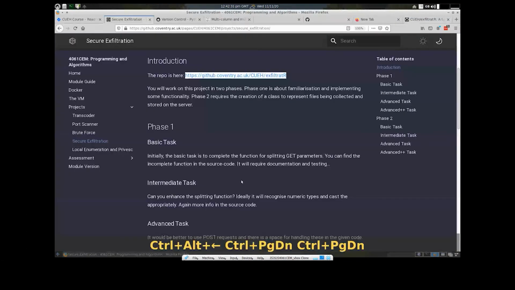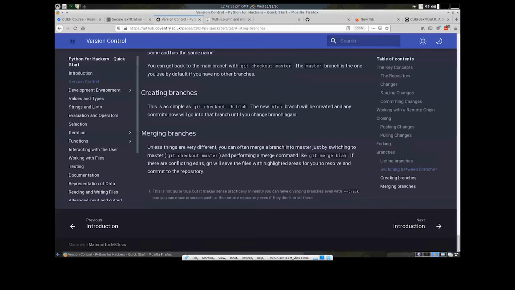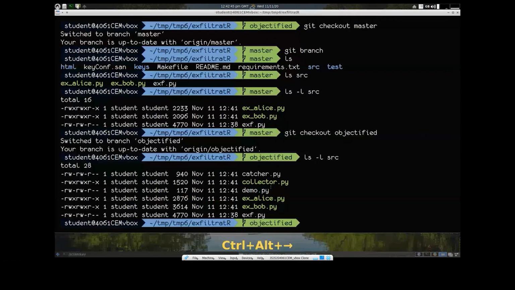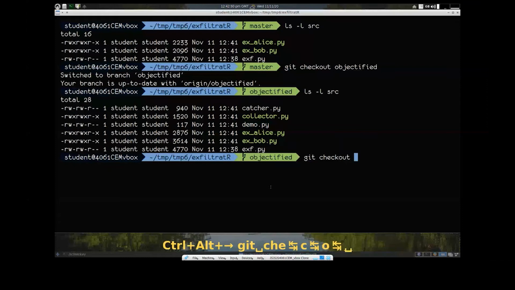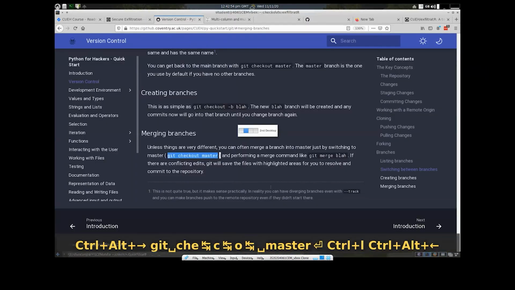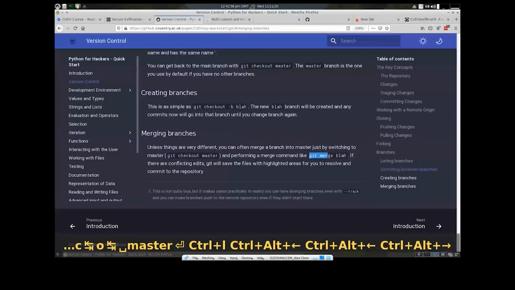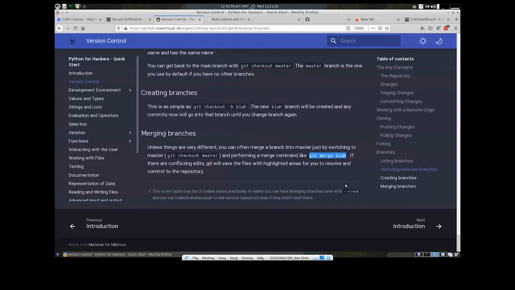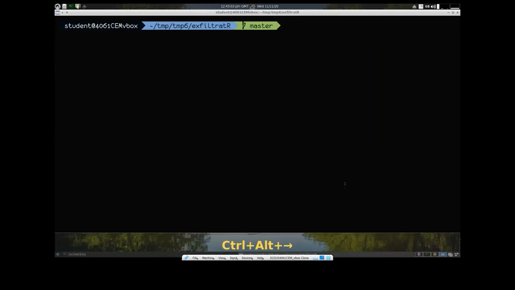Again, go back to the guide. So switching between branches, merging branches. First of all, we go to the branch that we want to merge into. Okay, so if we want to merge these into the main branch, we git checkout master. Let's do that. Okay, so now we're back in master, and next thing I want to do is to merge the stuff that's in the new branch. So all through here, I've used blah to be the other branch. In this case, it's Objectified that we want to work on.